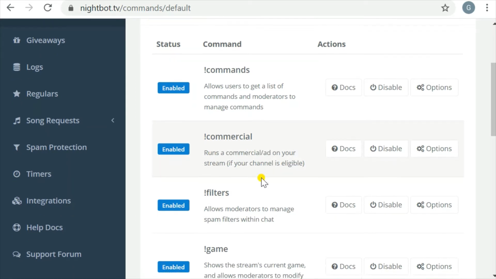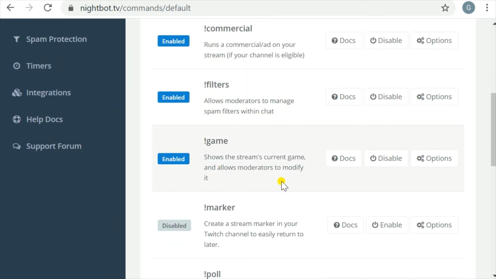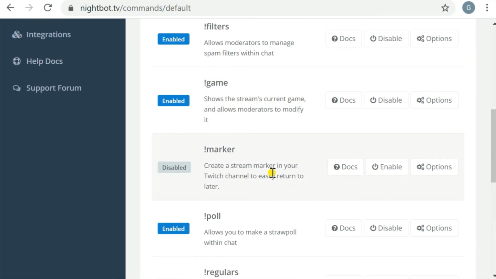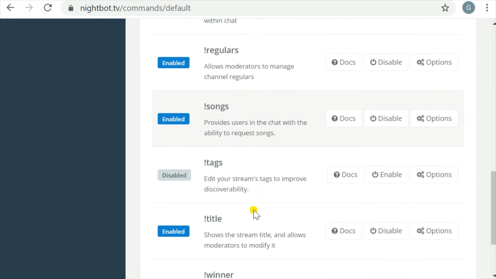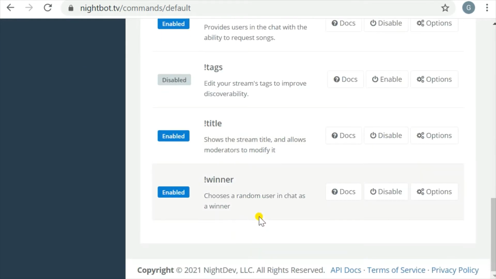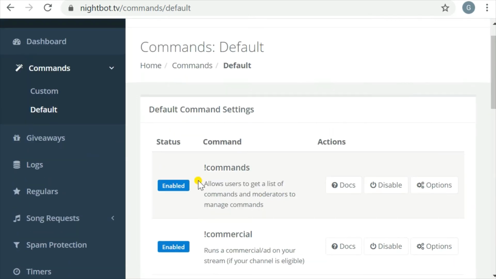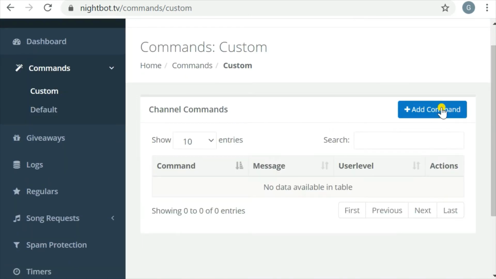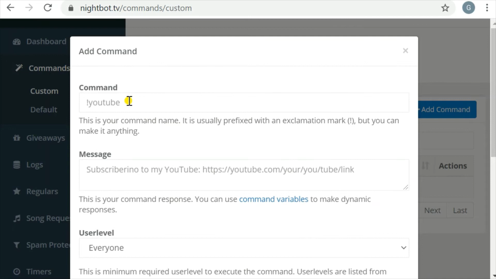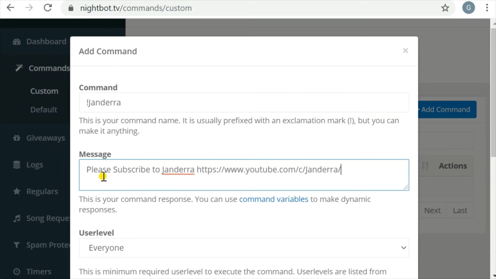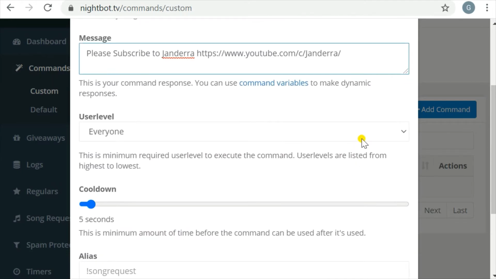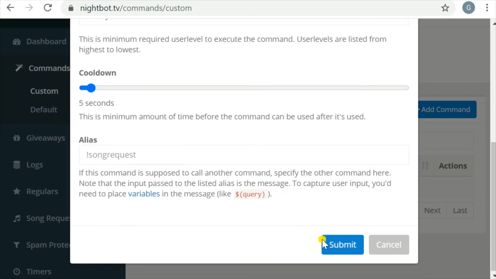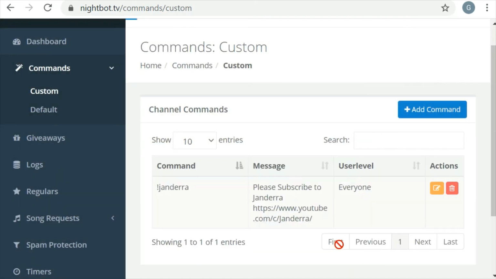So you can run ads. There's a whole heap of different things in here, things that can give you different information. So feel free to go and have a look at all of those. That's always interesting, but we can add some custom ones in. So let's add a command so that we know that Nightbot is working. So everyone can write that down. So let's hit submit. So now we've got that sorted.